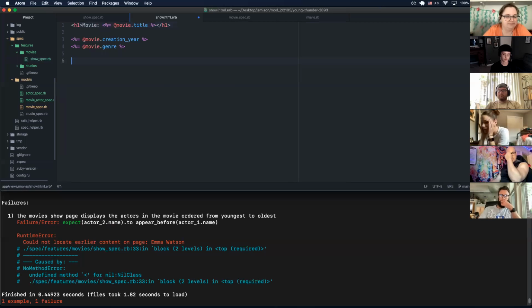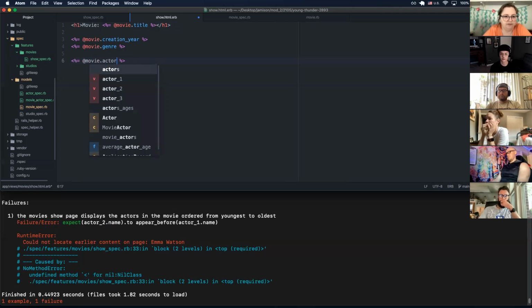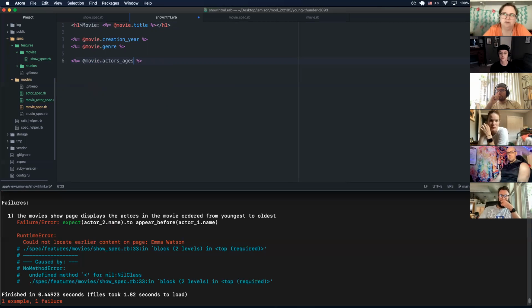Cool. So I think we could pretty quickly fix this by saying movie.actor. Well, actor. Do we have, is it actors? Oh yeah, it's suggesting actors ages. That's the name of our method, right? Yep.